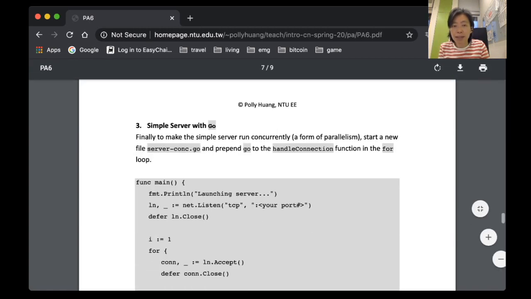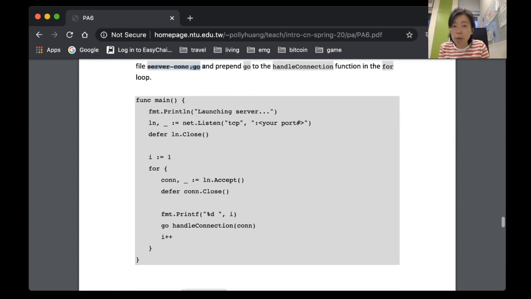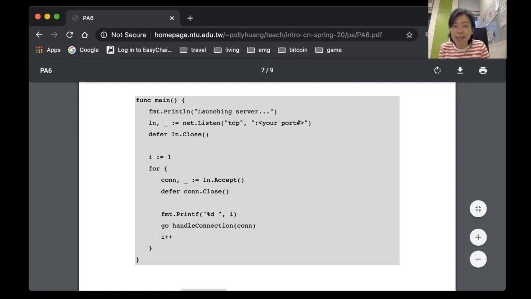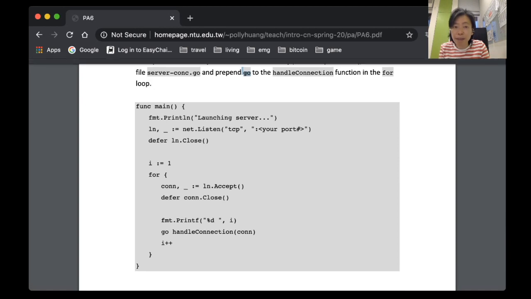And now the last example. It's the simple server with Go. All right, so finally we are now doing the concurrency. Let's go ahead and start server conc.go. All we need to do here is to prepend go to the handle connection function call in the for loop. So this is changing the main file.